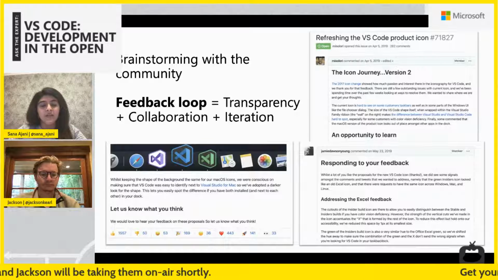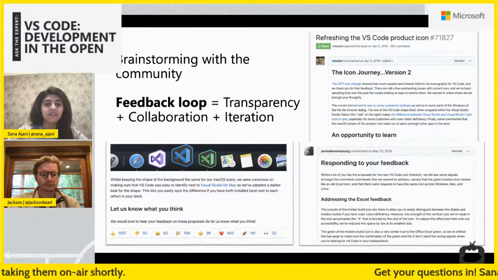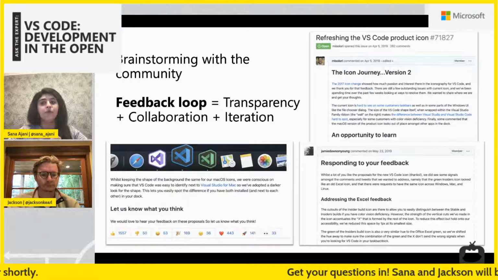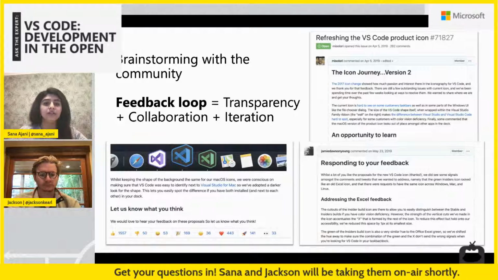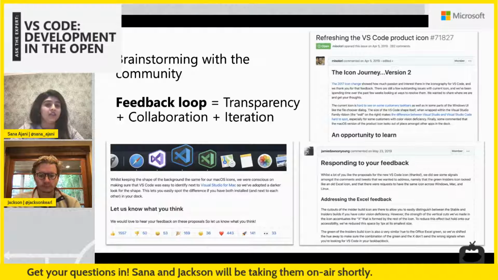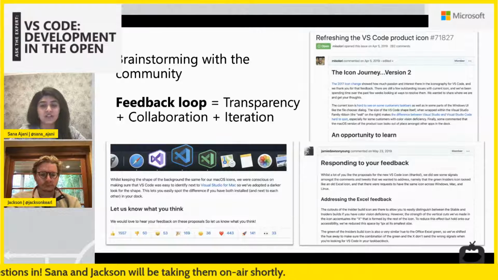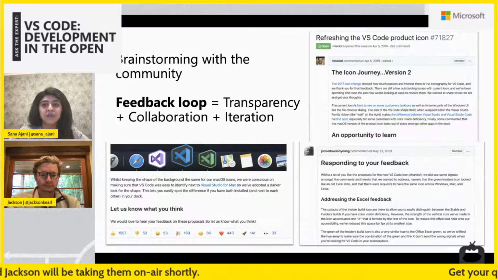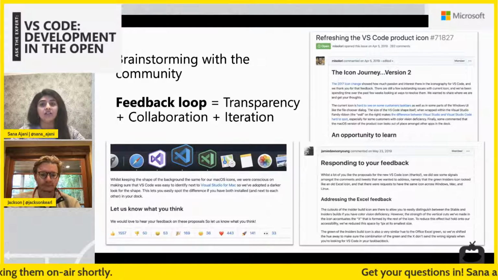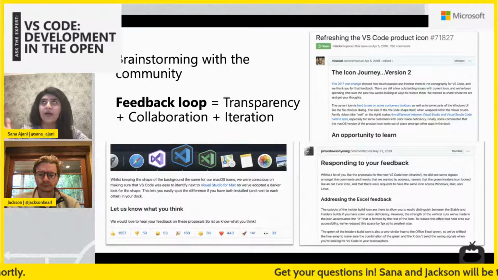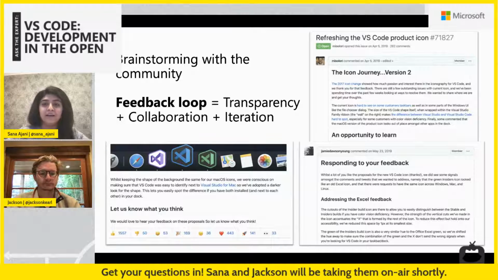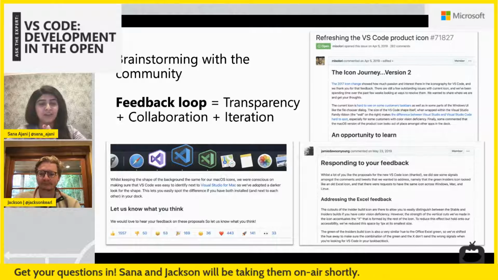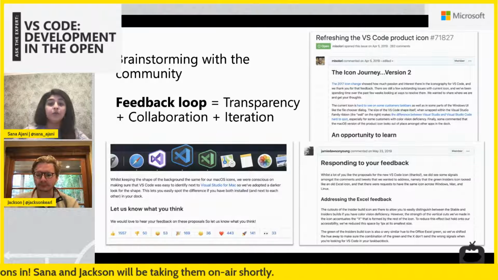And part of being open and being on GitHub is having the entire feedback loop also on GitHub. So we think there's multiple parts to this feedback loop: transparency, collaboration, and iteration. So I have a couple of screenshots here as an example of some of the things that we do with the community on GitHub. So back in 2019, I think, we wanted to change our icon into the blue icon that you see today. And we put it on GitHub.